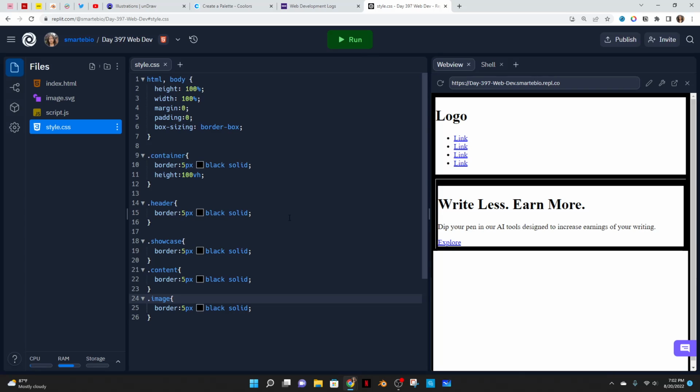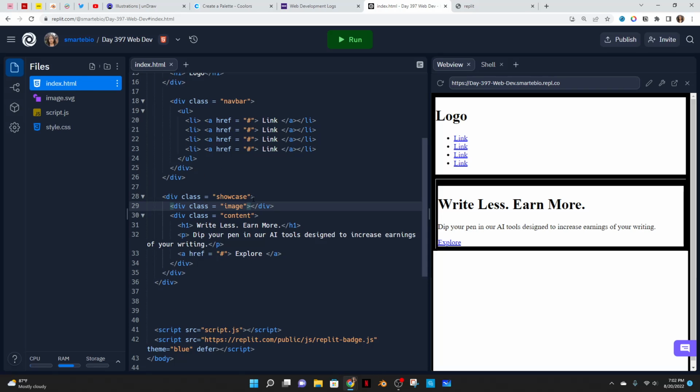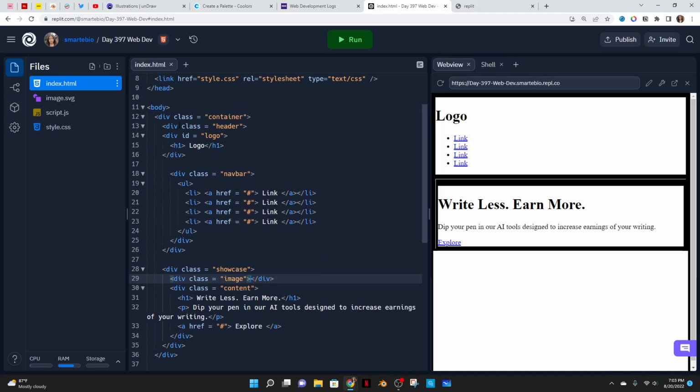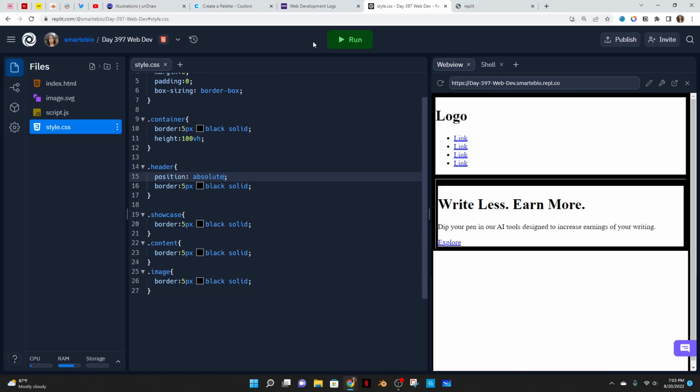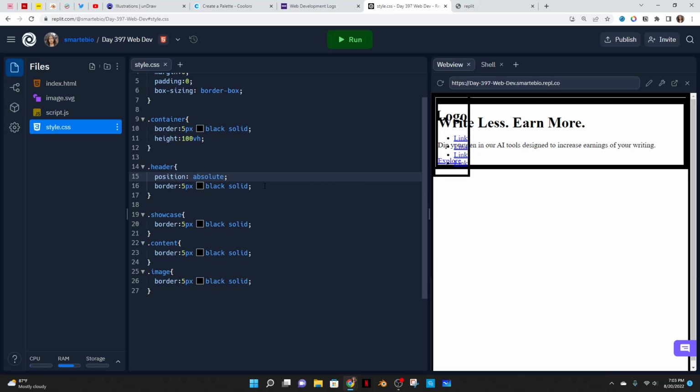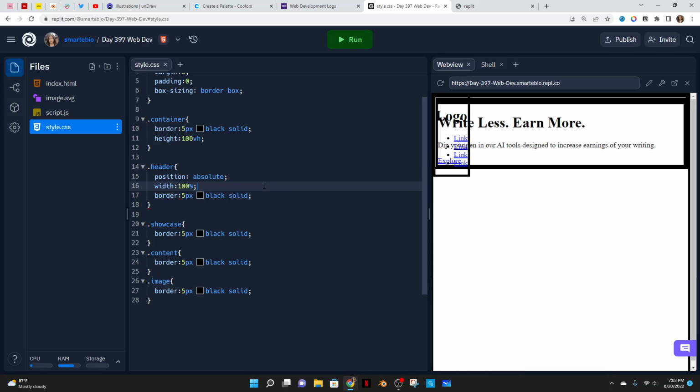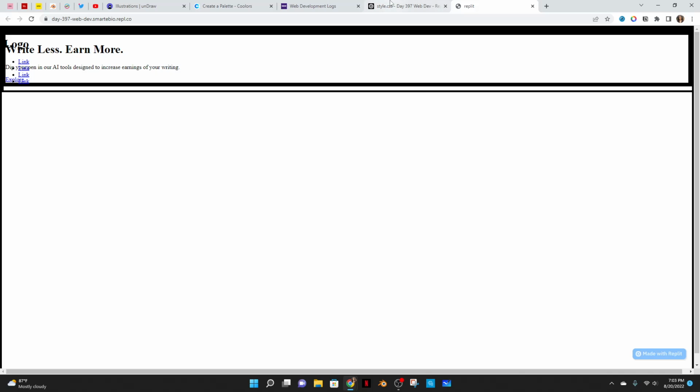All right. Okay, so let's start. So first, I like to start with the header because it's the easiest for me. Let me just open this up over here. So this is what it's looking like so far. So currently, if I look in the HTML, the header is within the container and is kind of sharing space with the showcase, and I don't want that. I want it to be above the showcase. So what I'll do is give it a position of absolute, and then make sure that it has a width of 100%. So let me reload. So that's what it's looking like now.